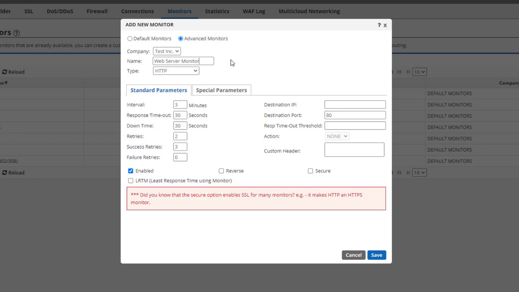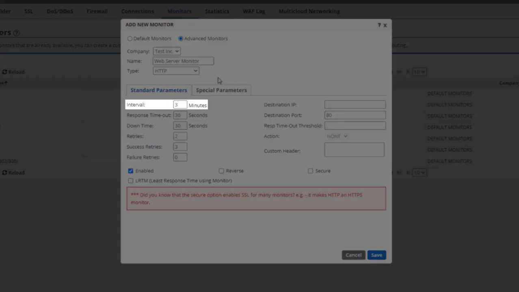I should note here that if you create a default monitor, you can always go back to edit it and see all of the advanced parameters. For my demo here, I'm going to create an HTTP monitor. This monitor does a check to a URL using HTTP or HTTPS using a head or GET and expects a specific HTTP response code. The interval is how often it checks. The default is every 3 minutes, but I'm going to change this to check every 1 minute.